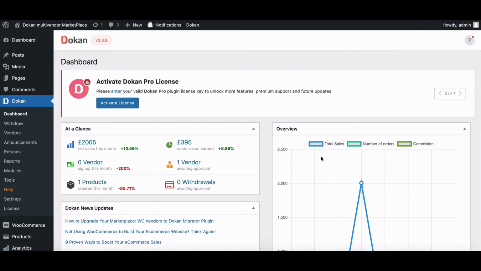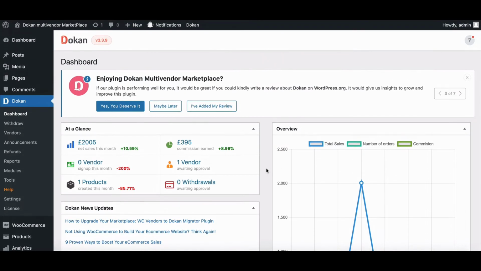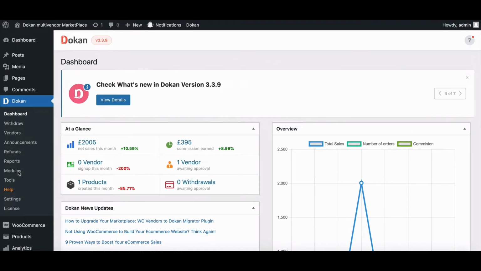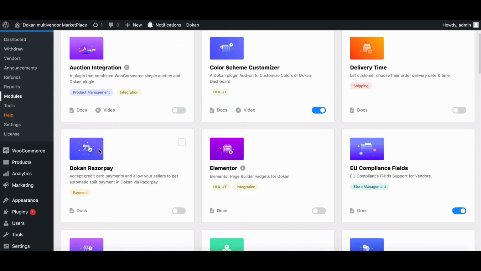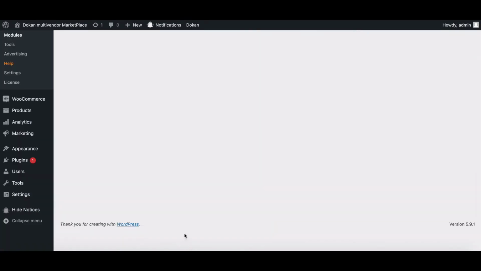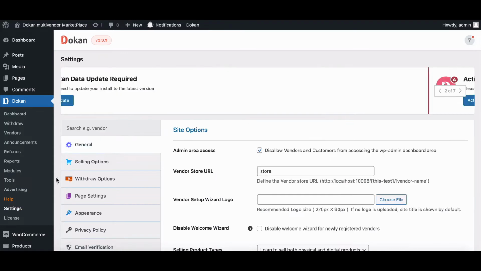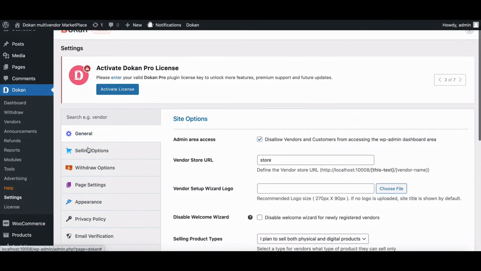Let's start. Firstly, we need to enable the Product Advertising Module. For that, go to Modules. There, activate the module. After activation, you can see the Advertisement option in the side menu bar. Now we need to configure settings. To configure the settings, move to Settings.